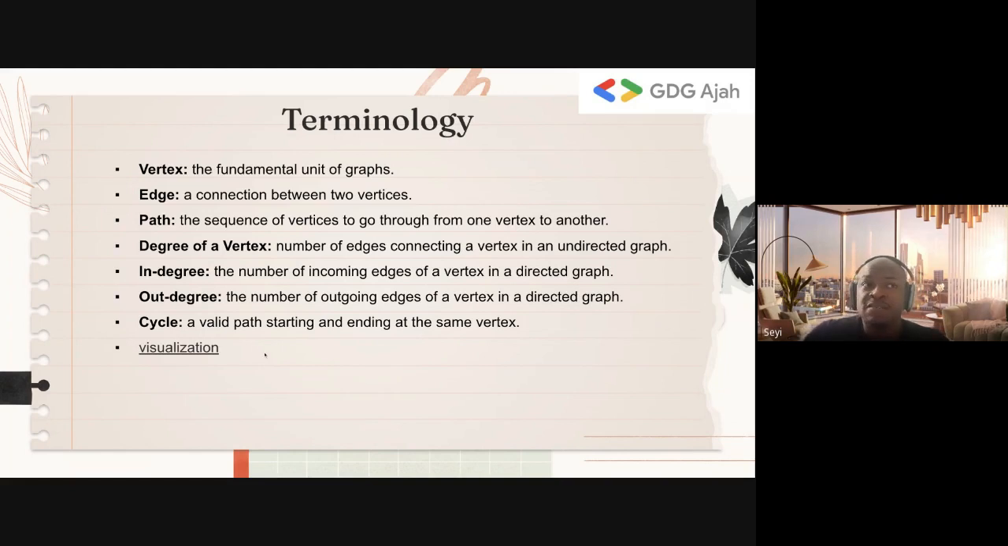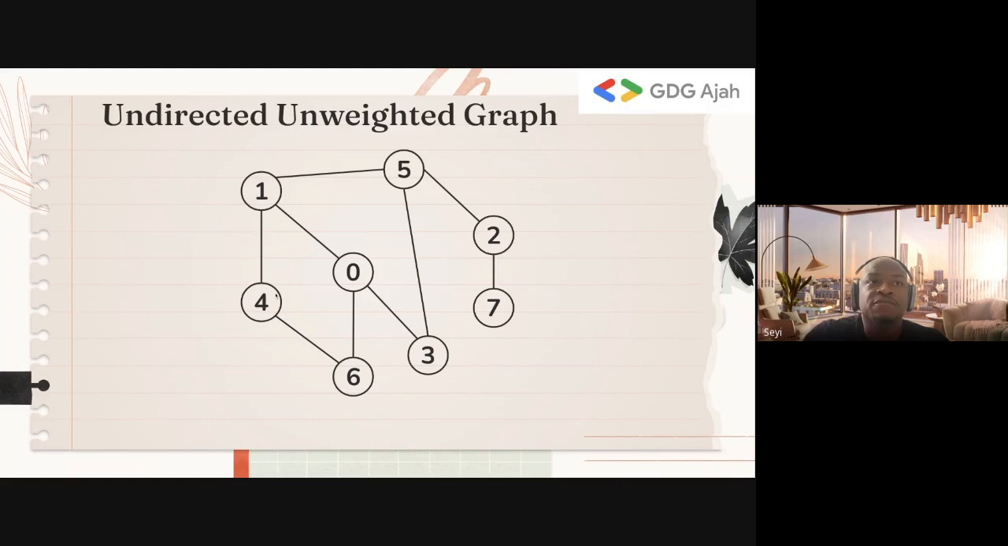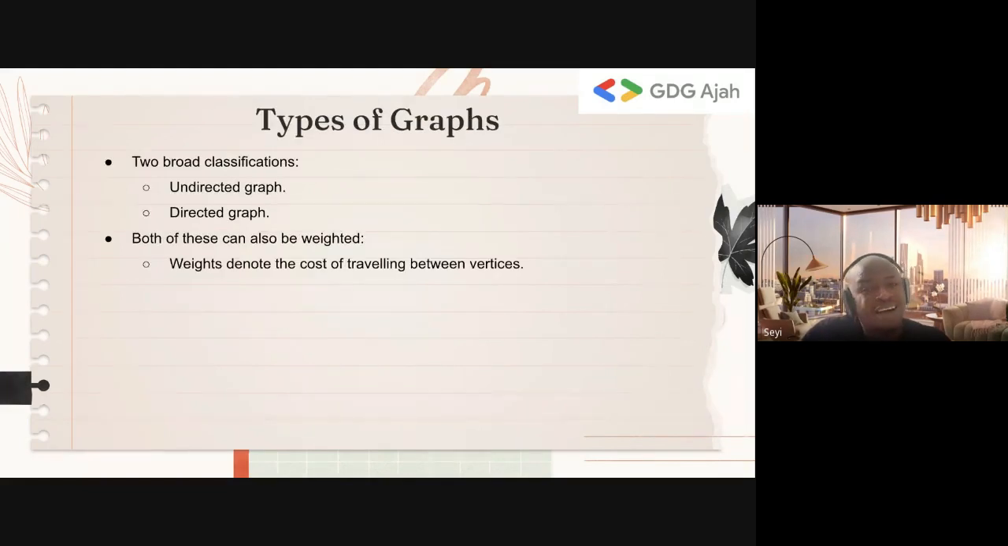So a cycle now is a valid path starting and ending at the same vertex. A cycle can be from 1, 0, 6, 4, 1. That's a cycle. 1, 0, 3, 5, 1. That's a cycle. Now, graphs allow cycles, and cycles can occur anywhere. But trees are graphs that don't have cycles. That's the distinction.